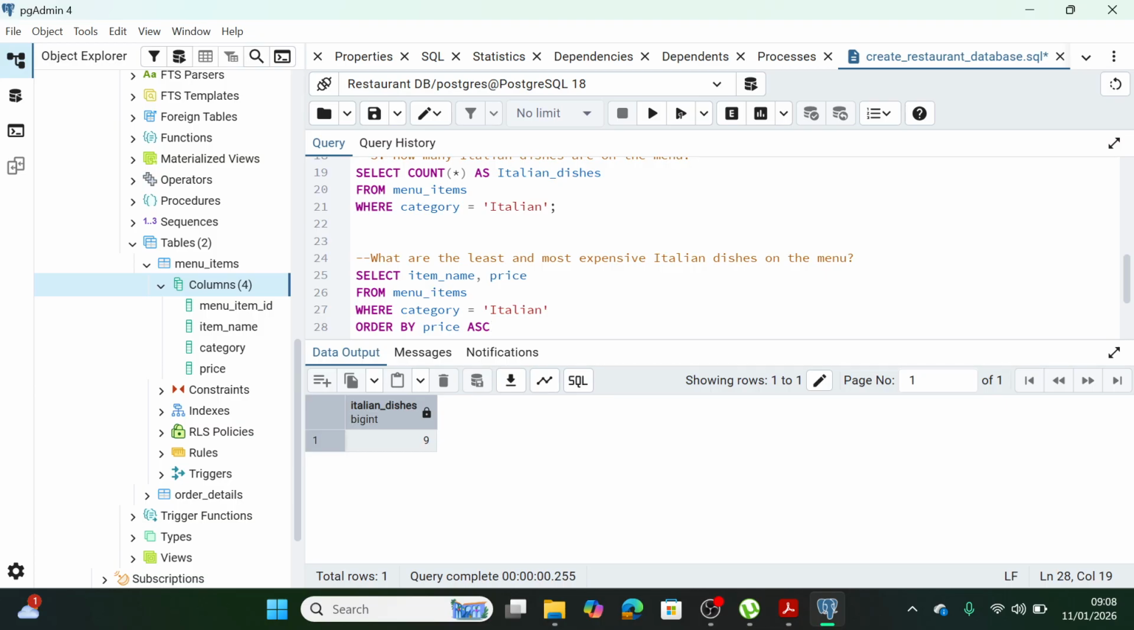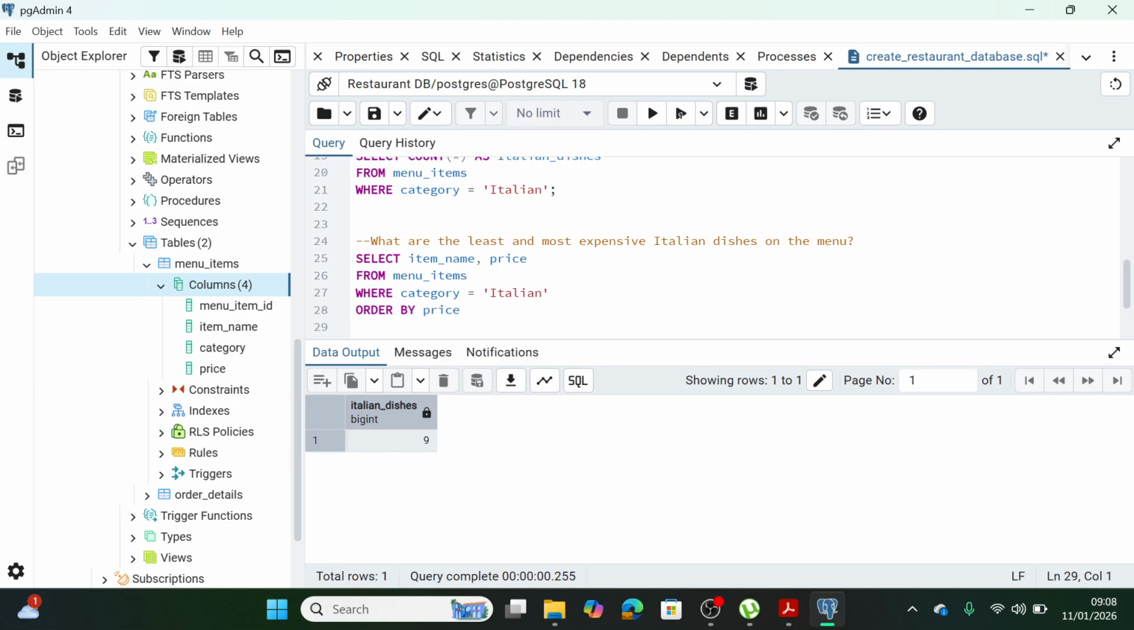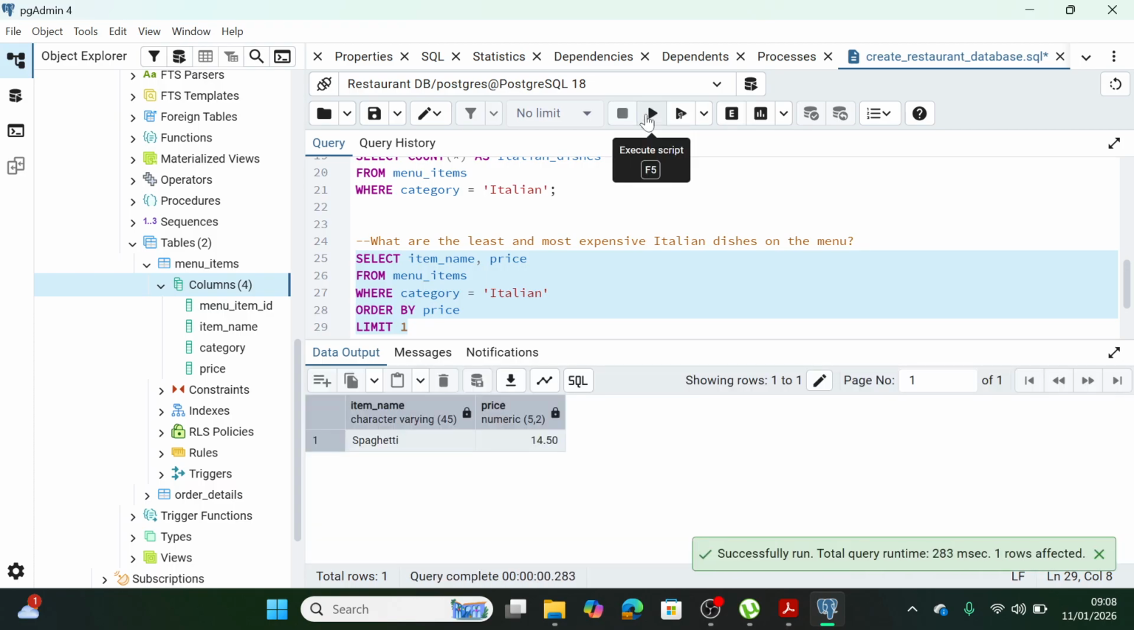And in SQL, the ASC is optional. That means if I don't put ASC, if I just say order by price, SQL will still make use of what? You still make use of ascending, because by default, if you just say order by price without ASC, SQL will take it as what? Ascending order. So let's just do limit what? Limit 1. So if you run this one now, let's see what we have, guys. So you see, spaghetti is the least expensive Italian dish.